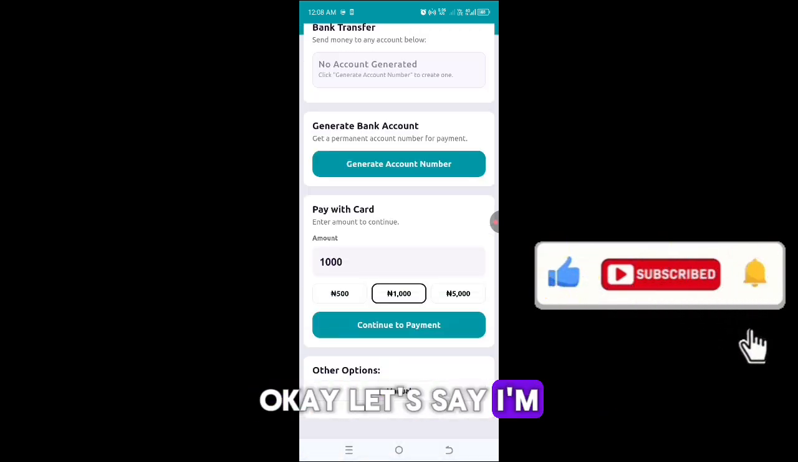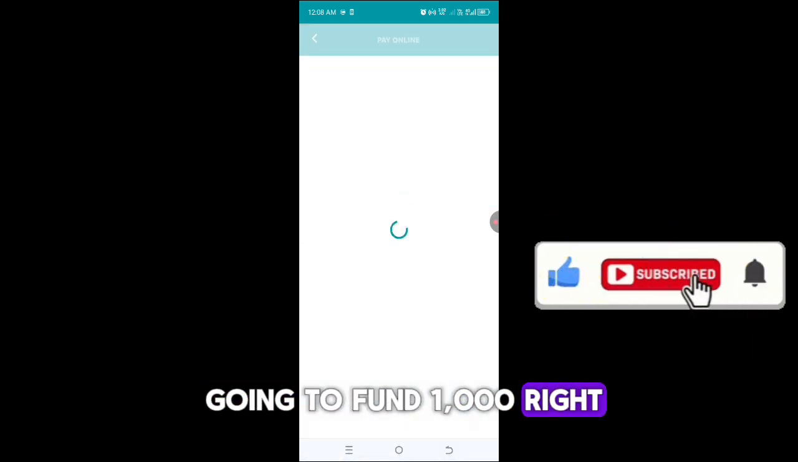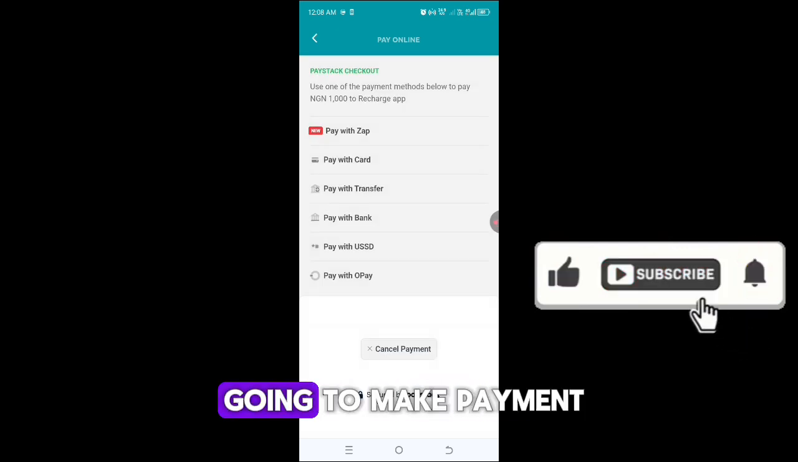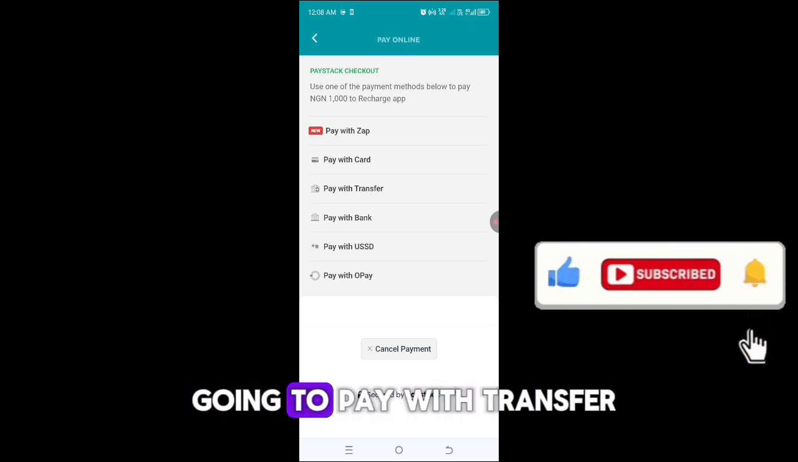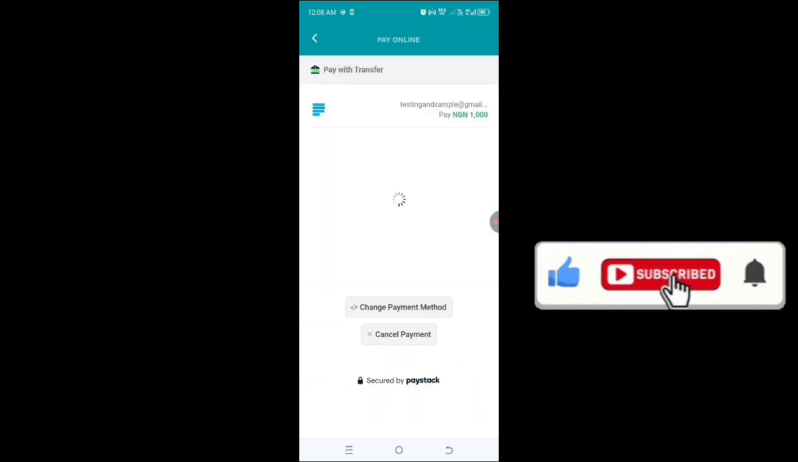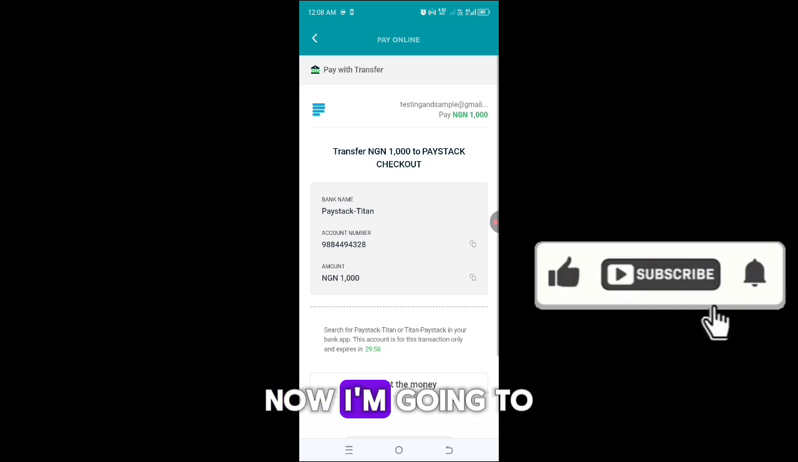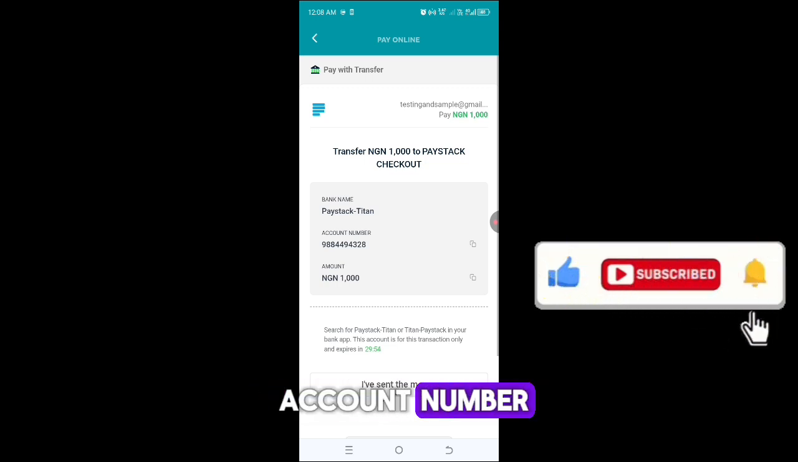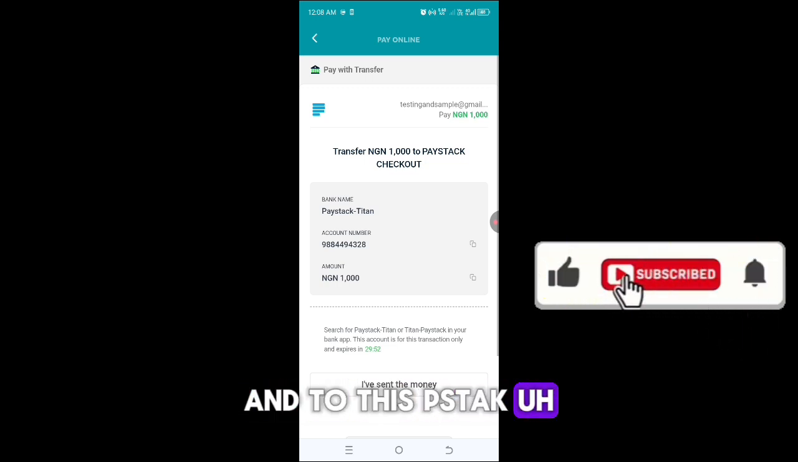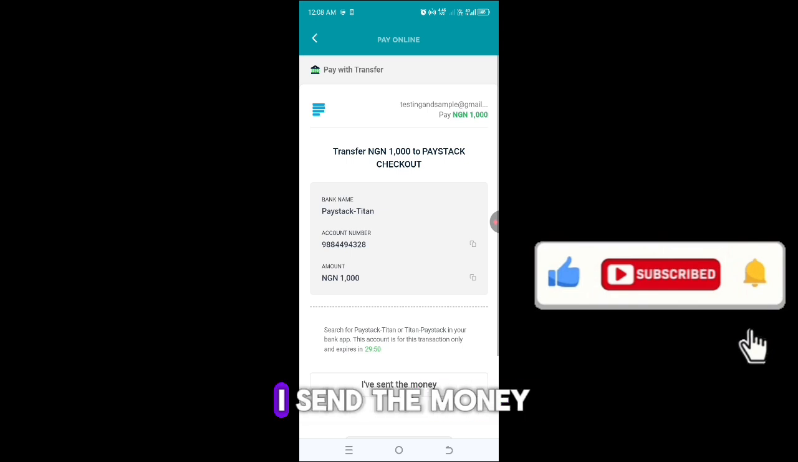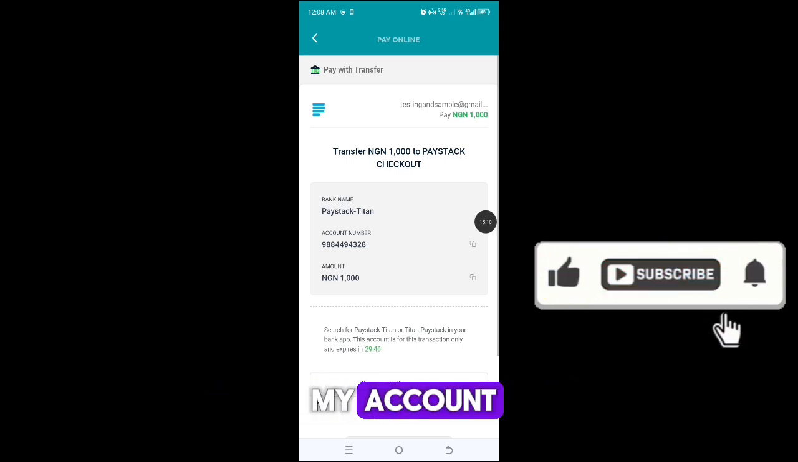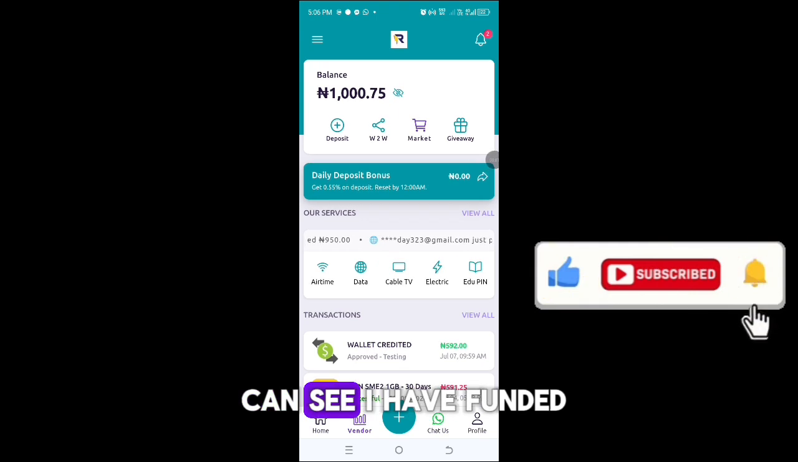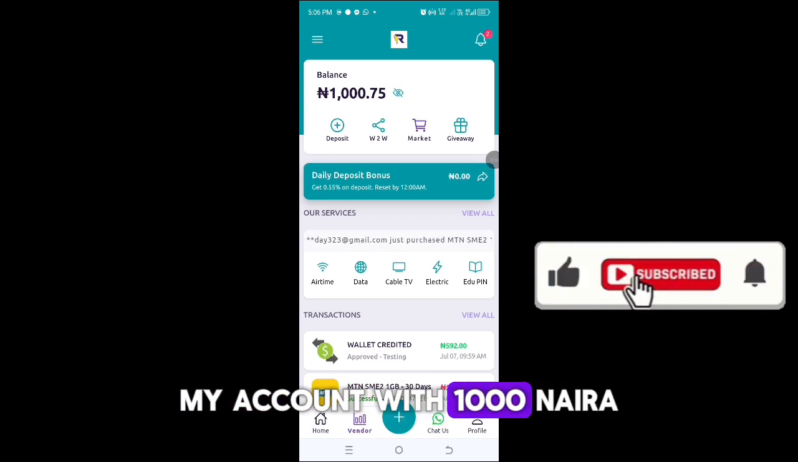Let's say I'm going to fund 1,000, right? Right now I'm going to make a payment of 1,000 naira using Paystack card. What I'm going to do is pay with transfer. Now I'm going to send money to this account number and to this Paystack bank, right? Once I send the money, I'm going to be credited 1,000 naira into my account. So guys, as you can see, I've funded my account with 1,000 naira.